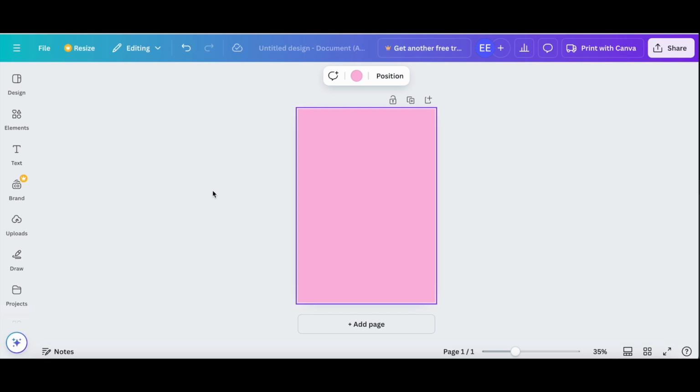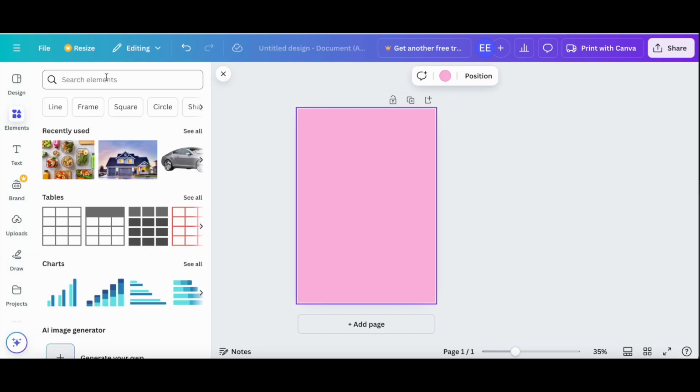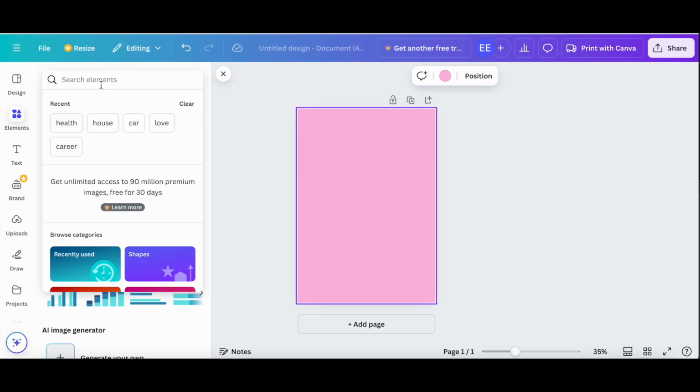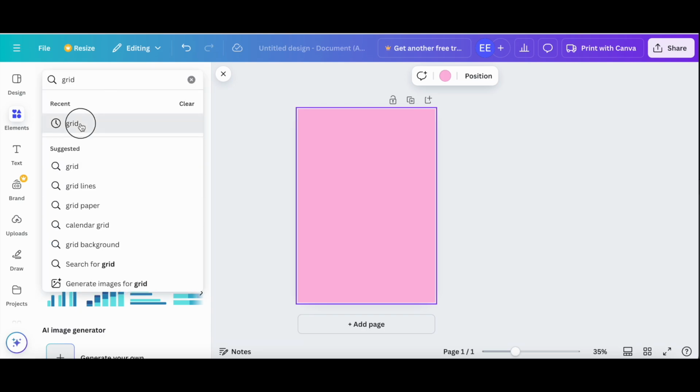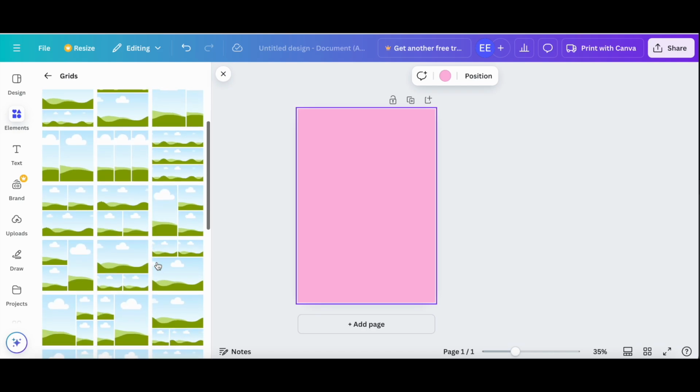We can use shapes or grids to divide the board into sections. Each section can represent a different area like career, health, travel, relationships, or etc. Let's go to Elements and see what we can use here. The best thing to use here right now is grid. So let's search for grid and select something they have.